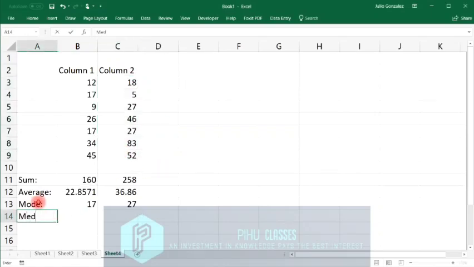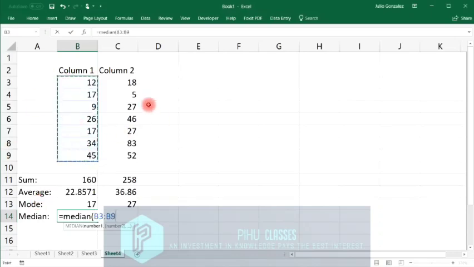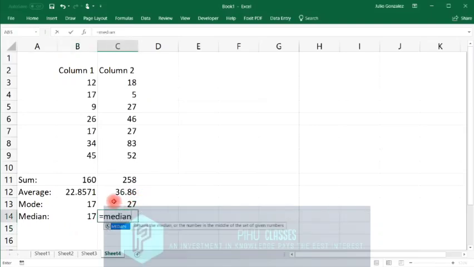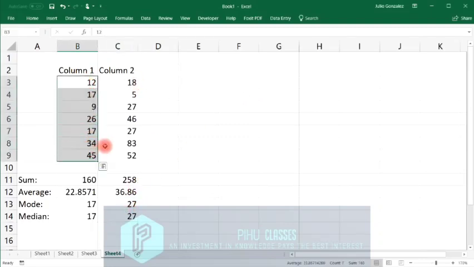Next, we can calculate the median. The median is basically the number in the middle. So for column 1, the middle number is 17. For column 2, it's 27 again.